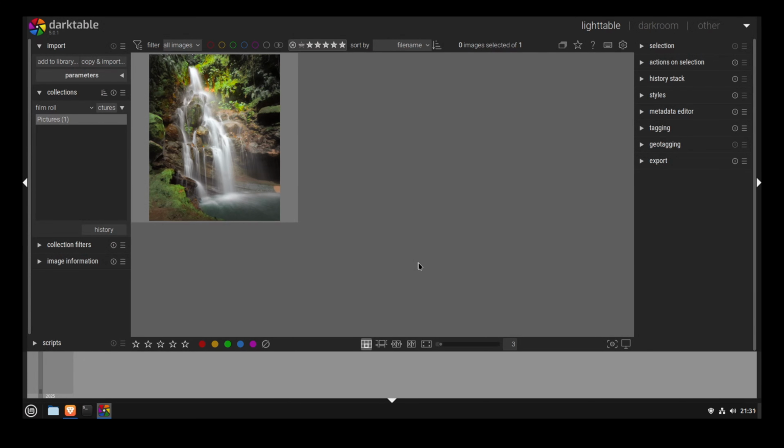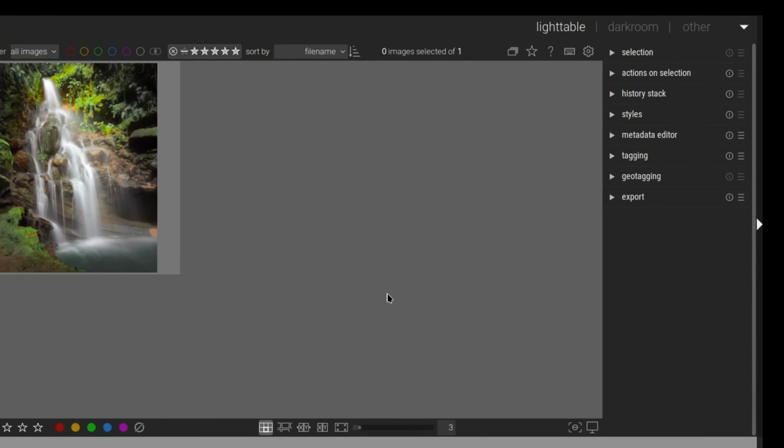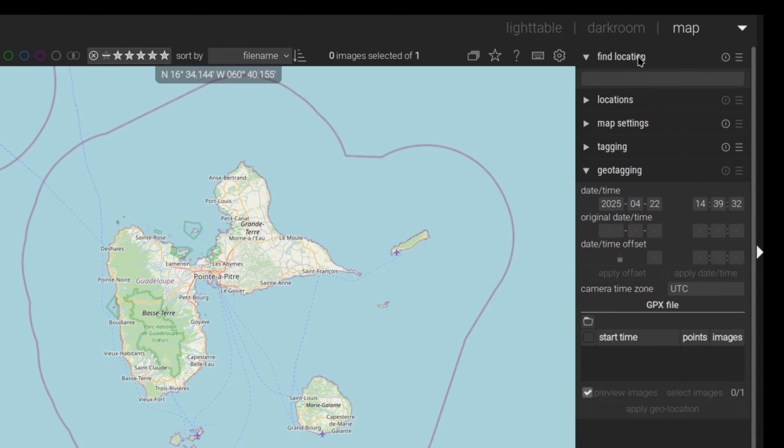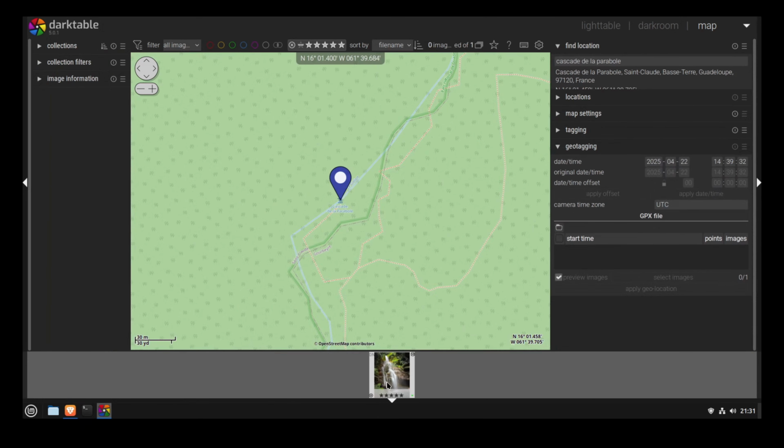To geotag this picture in Darktable, just go to the top right corner, click on Other, and then click on Map. I like to use the Find Location module to search for the location. Once you find it, you can drag and drop the picture on the map. So that's it, the picture has been geotagged.